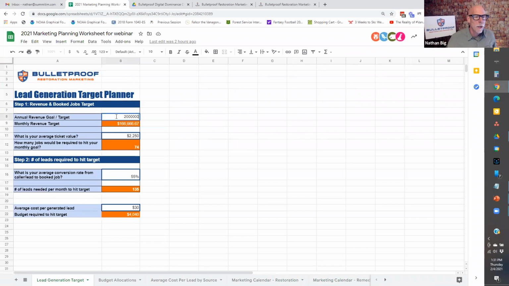So let's start here, and I'm going to make this 1.5. If there's a blue box around it, like this field, that's where you fill it in. If it's orange, don't touch it. That means it's going to fill it out for you. It's going to do the math for you. The formula's in there. Okay, so then you put in your ticket value. Somebody said $5,000. Okay, so this is going to break out 25 jobs would be needed each month.